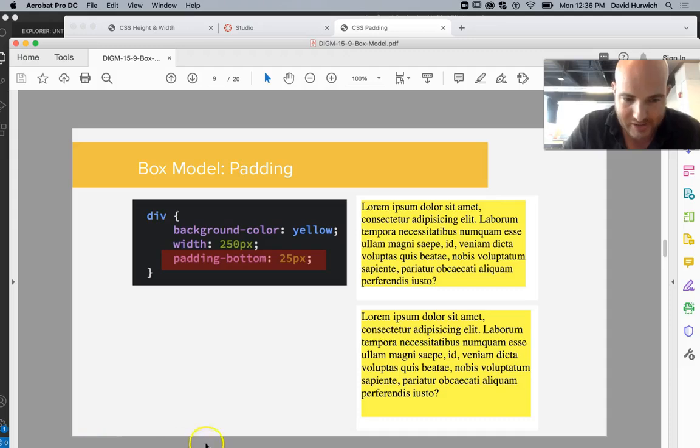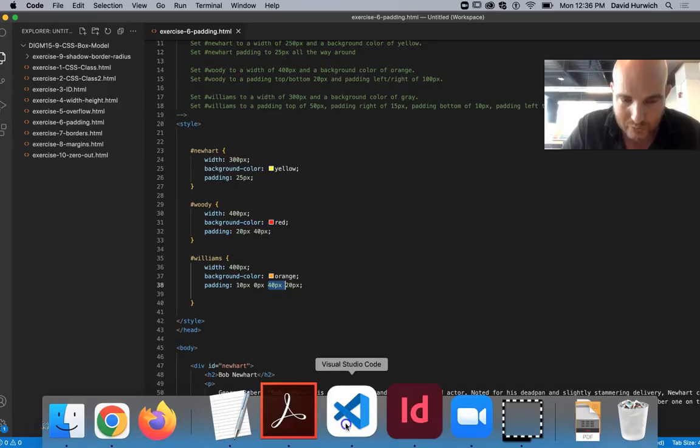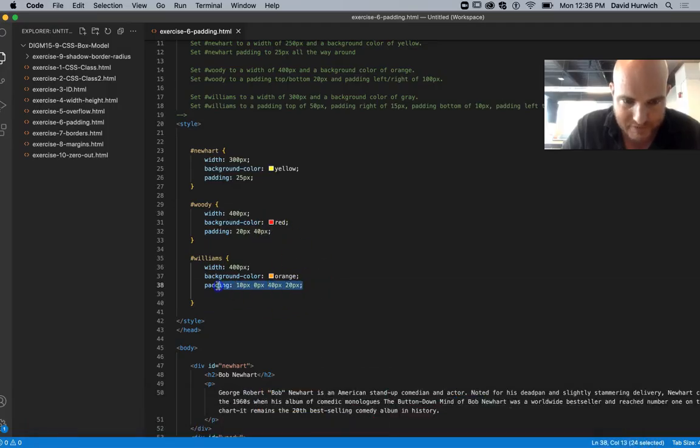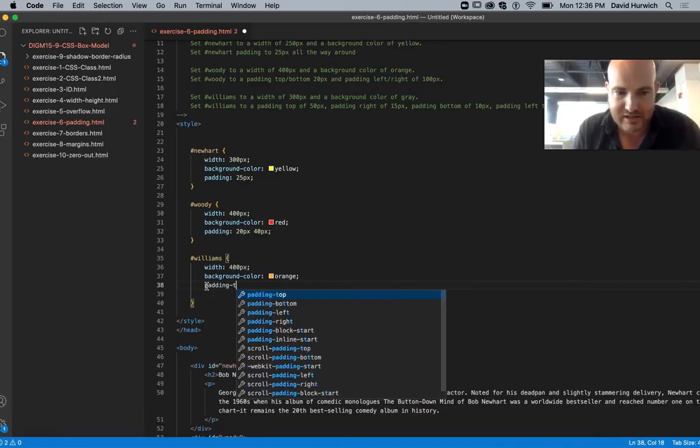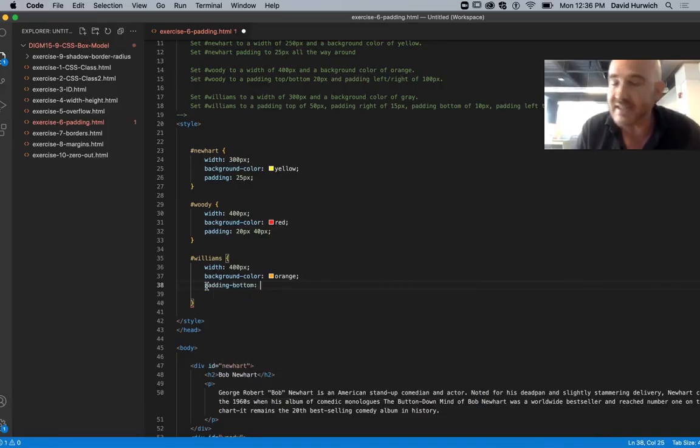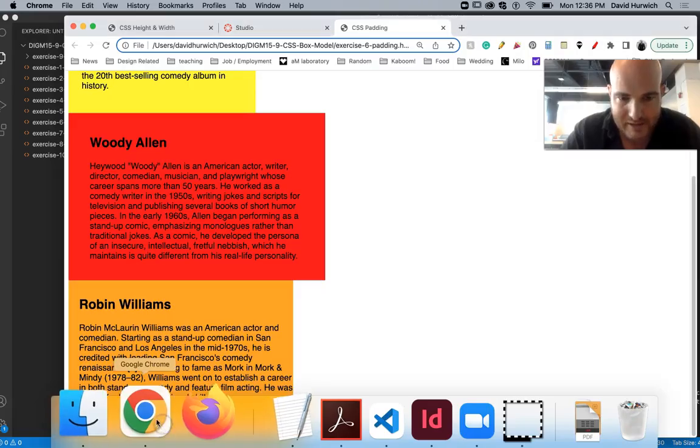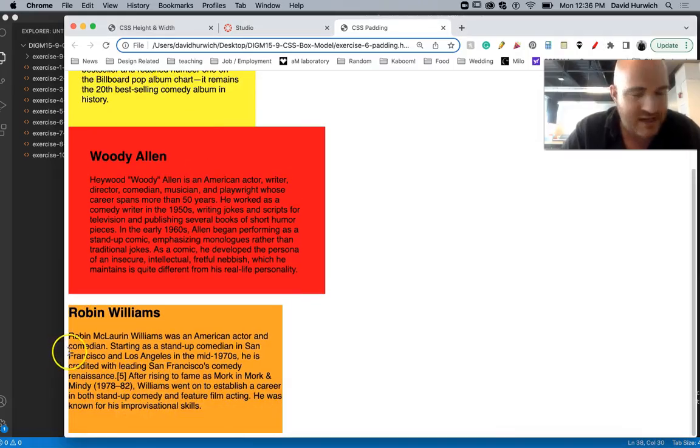So what I'm going to do is go back to this Robin Williams. I'm going to get rid of this, and I'm going to say padding-bottom. So in this case, I'm only going to affect one particular side, and I'm going to set it to 25 pixels, let's say. And if I go back, you can see it's not affecting the top, right, left, but it is affecting the bottom here.